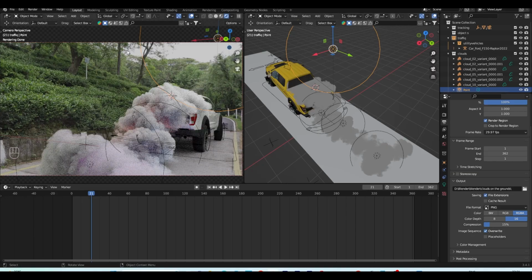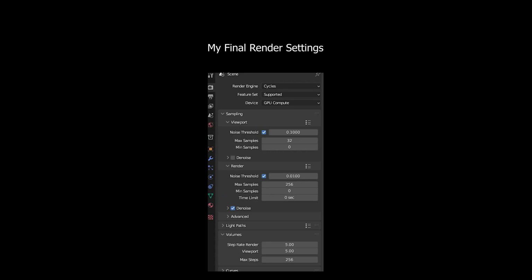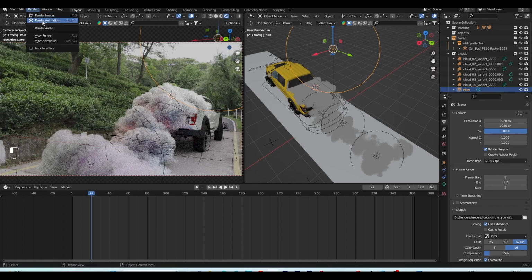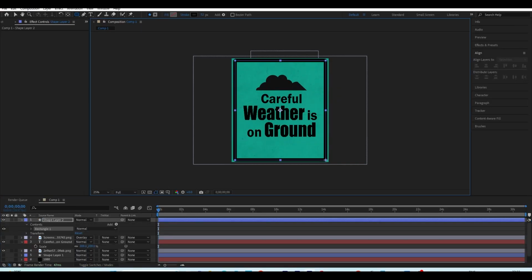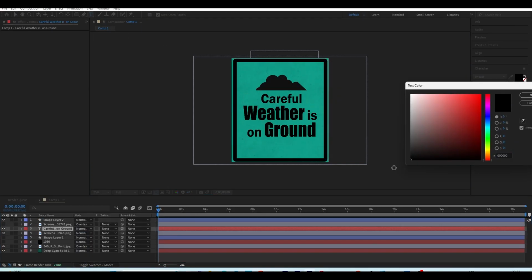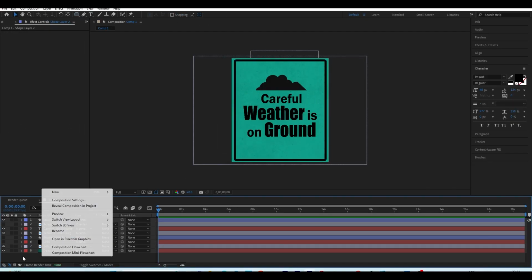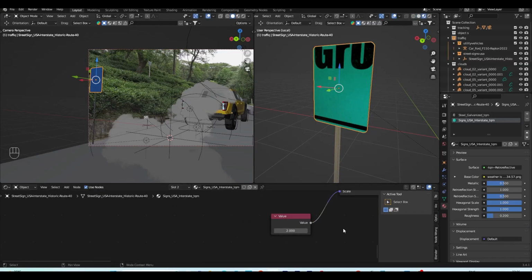And before rendering you can render a single image and see if things are looking pretty good or not. Once you are happy, just click render and render animation and it will start rendering. And in the end guys, what you can do more, you can add an extra layer of detail, just like we added some lights, like colorful lights inside the cloud.